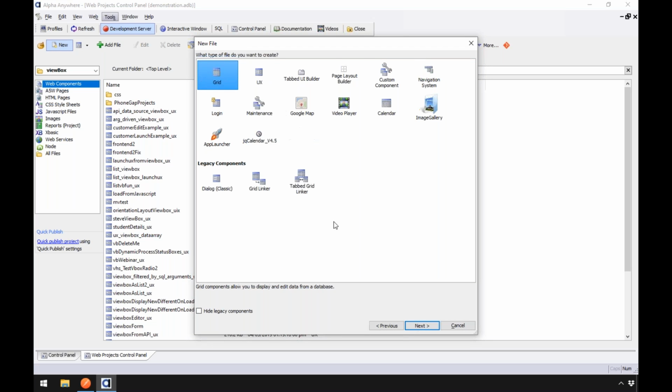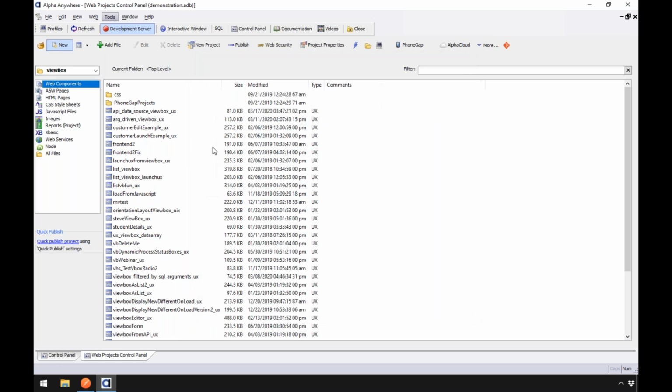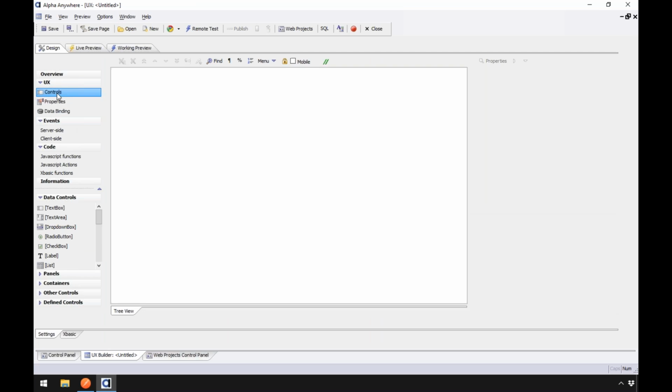I'm going to go to Web Component. I'm going to create a UX component like I did last week, and I'm just going to use a blank one here. So this is going to create a blank UX. Now I'm going to go to my controls, and the first thing I always like to do is put in my panel card.